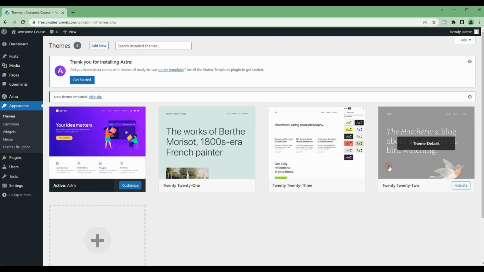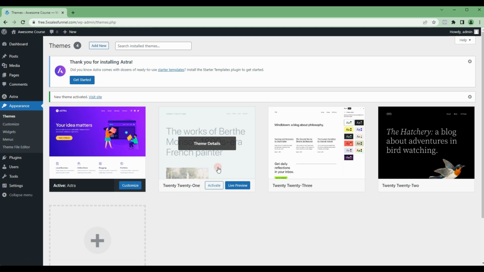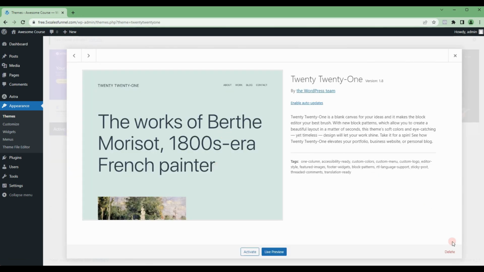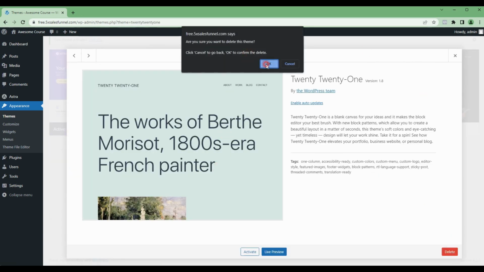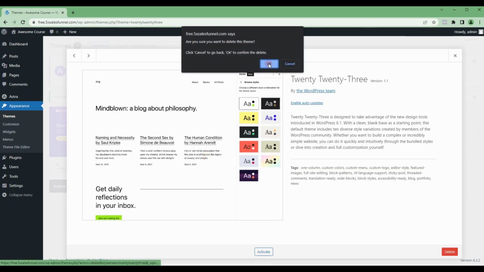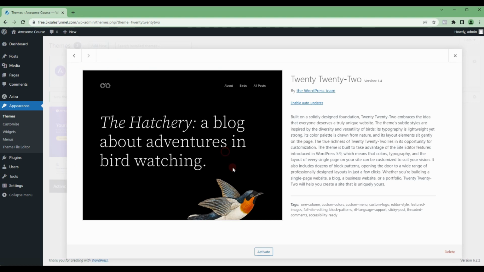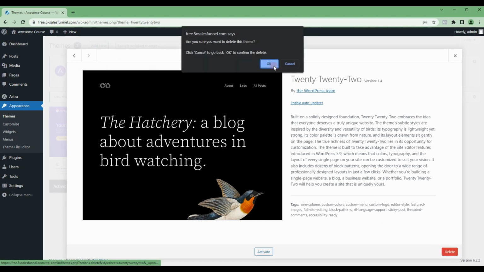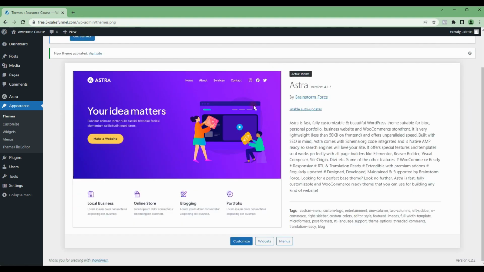Okay, so our Astra theme is activated. What I'm going to do is click on the remaining themes that were pre-installed, and I'm going to delete them. There is this delete button at the bottom. Delete, click OK. This is just to encourage good housekeeping. We want to keep our WordPress as clean and minimal as possible, so remove things that are not essential for you. Okay, we have the Astra theme installed.